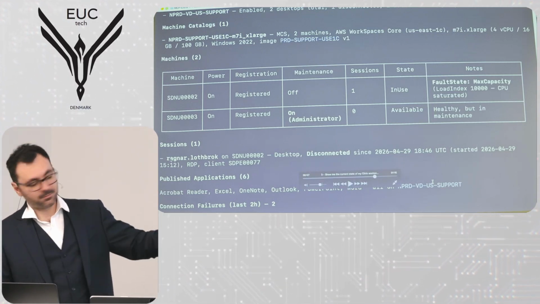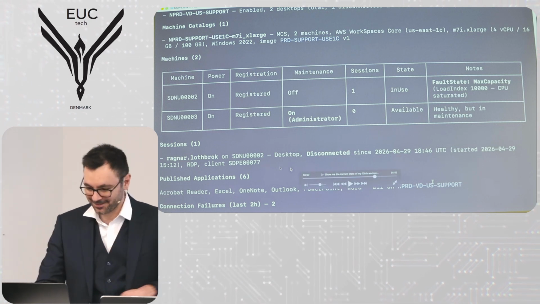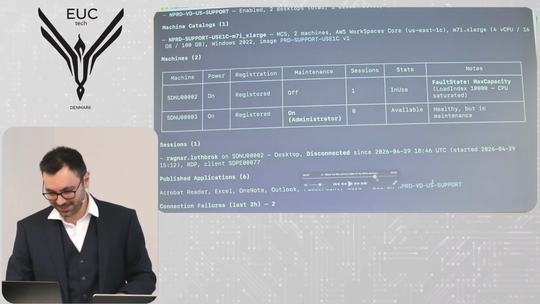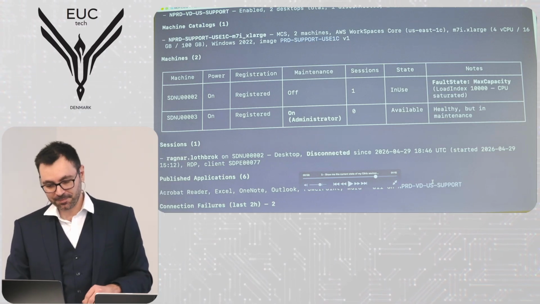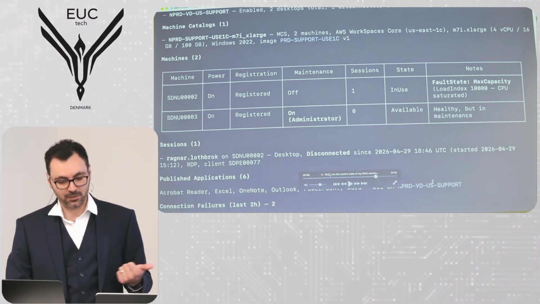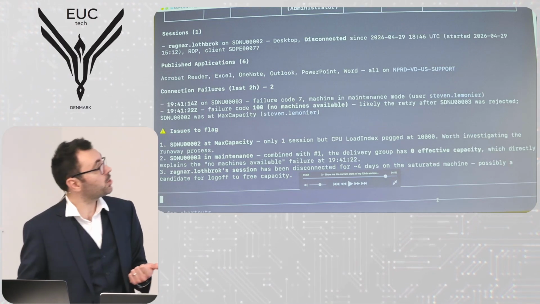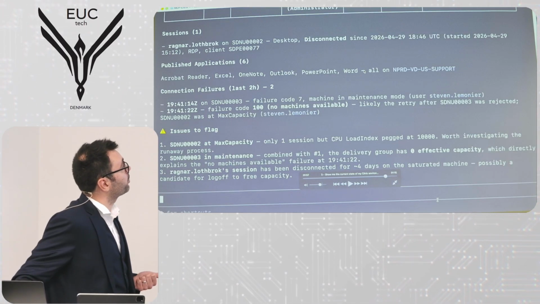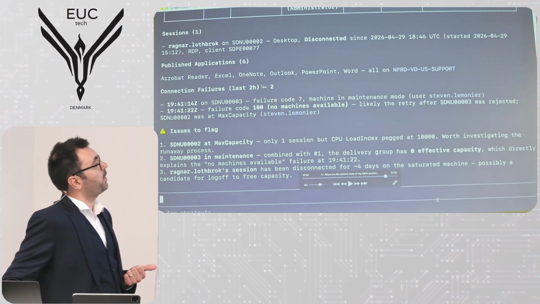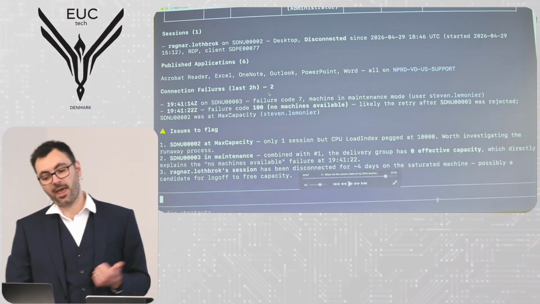The session, it's a fake name, Ragnar. We have no one calling that one like that. How long it's in disconnect state, the protocol, and the client name. Then all my published applications, and from which delivery groups. And the connection failures that happened in the last 2 hours, and the reason.